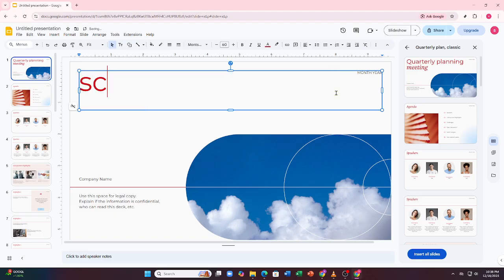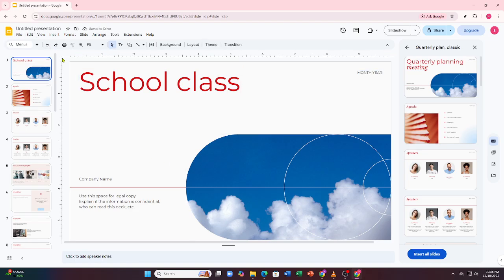Now focus on alignment. Select text boxes or images and use the alignment tools to line them up properly. Clean alignment makes a huge difference. Even small fixes improve the overall look.